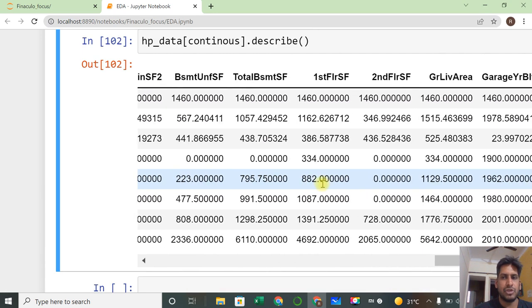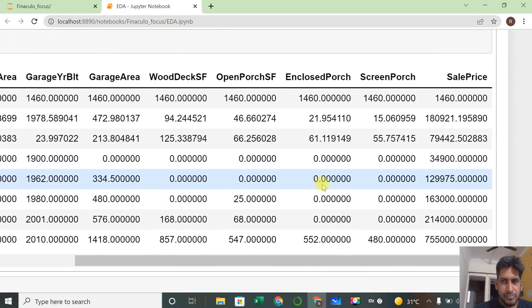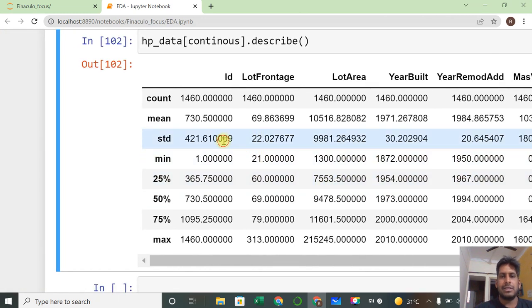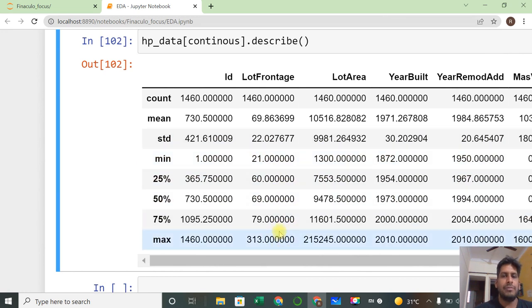When it comes to continuous data, we will check this. Each of these things you can identify, like whether the standard deviation is very high or low. We can take the difference between the minimum and maximum to get the range of the values, meaning the distribution range. Then we can get the 25 percentile, 50 percentile, and 75 percentile.